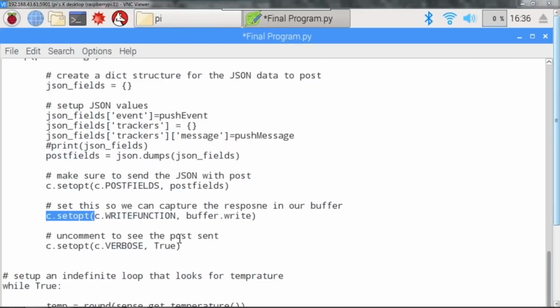Okay. Now if you want to be updated on whether the post has been sent, you can use the following command, that is c.setopt followed by c.VERBOSE. So this will make sure that I am getting updates on my terminal with respect to the communication.